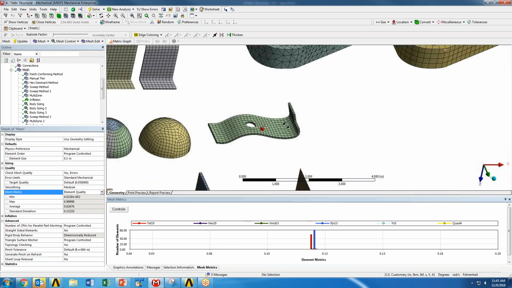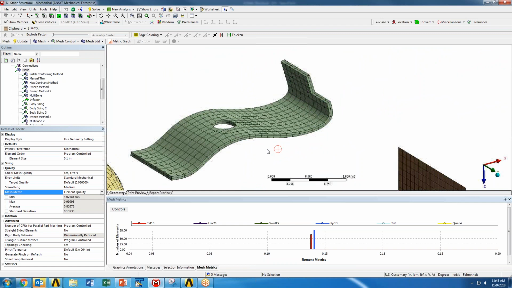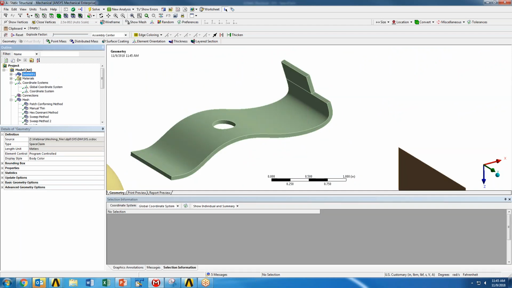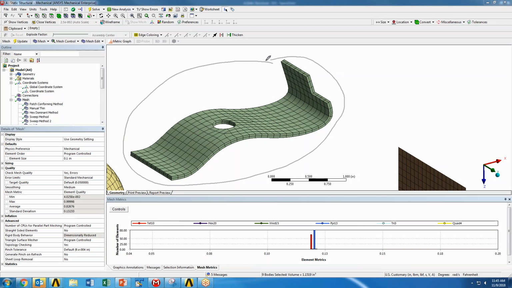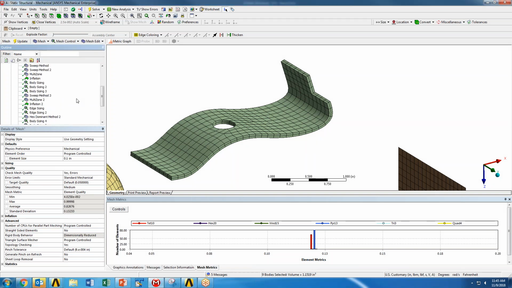The next thing I wanted to show is this little part over here. This could be a piece of sheet metal. It's probably the most applicable example. Essentially, I have a curvy part with a little flange in the end. If I go to mesh and say show suitable bodies, you can see this part does not show up as sweep meshable. However, it is, right? It is sweep meshable with the manual thin control.